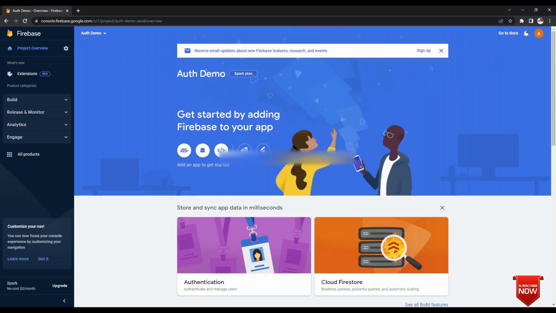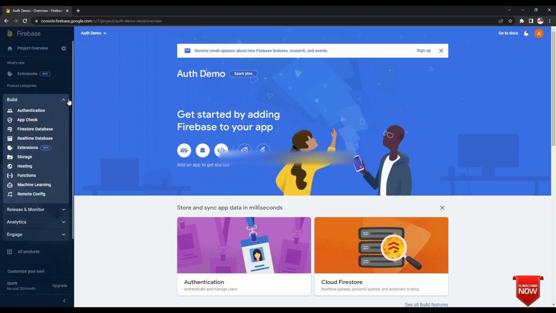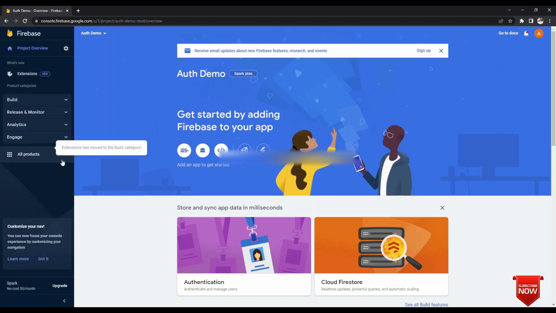Now at this place, it provides us the console where it shows all the services offered by Firebase on the left side panel. So we can see the services listed down in build, release and monitor, analytics, and engage. Well, we'll come to this later on, but the first thing that we should do right now is to add our application. So for that, click on Android. It supports iOS, Android, Web, Unity, and Flutter.